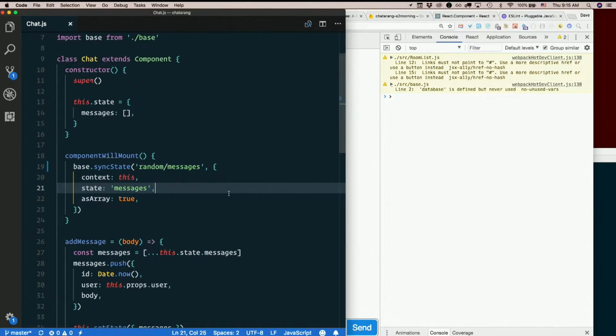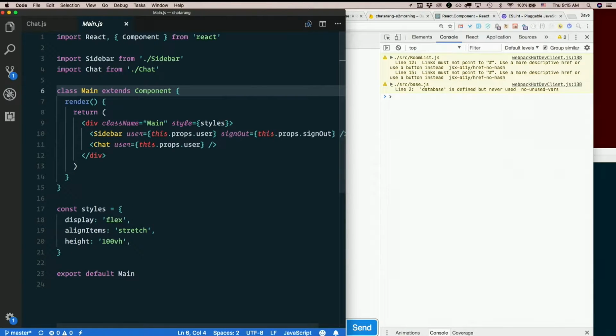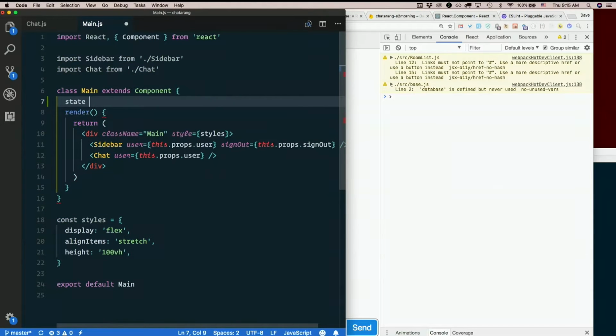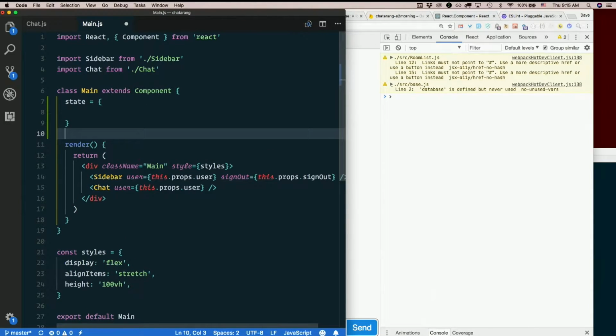So we want main to have some state. It doesn't have any state right now, but it's already a class at least. So all we have to do is initialize state. We can use a property initializer for that. We don't have to use the constructor. And I will just keep track of the current room. I'll just call it room.